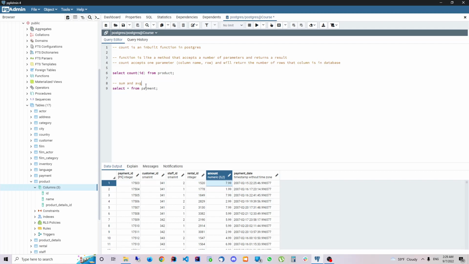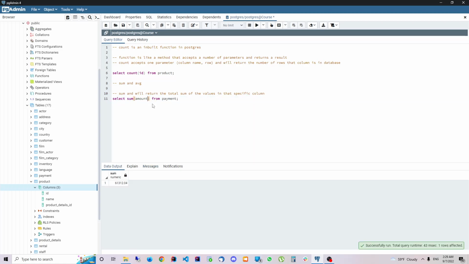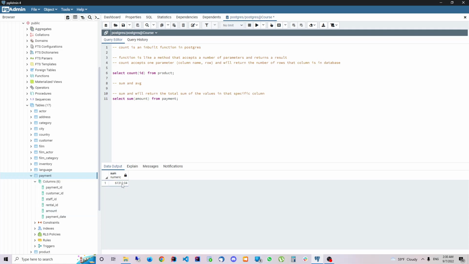So what does sum do? Sum is also an inbuilt function and will return the total sum of the values in that specific column. So for example, if we type here sum star, we cannot put star, because star is a whole row. We have to put a column. So for example, if I put sum amount, this will add all those values from the amount column in our payment table, and will display this result.